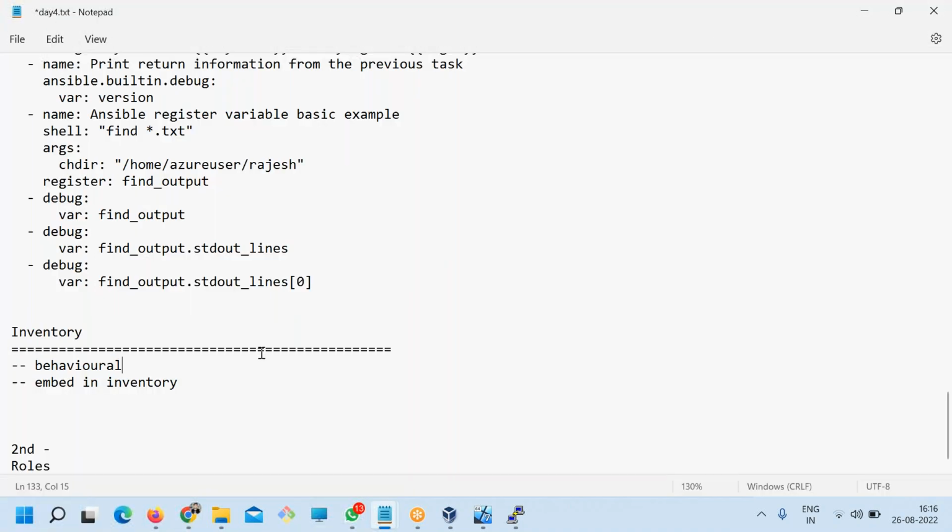Maybe same. Yeah, no, it's a different. So behavioral parameter. So what is a behavioral parameter? I'll talk about it. But you can also embed variables in the inventory. By the way, you can pass the variables through group vars also, and you can pass the variables through host vars also. Now these are the ways you can pass the variables in the inventory. Make sense, guys?